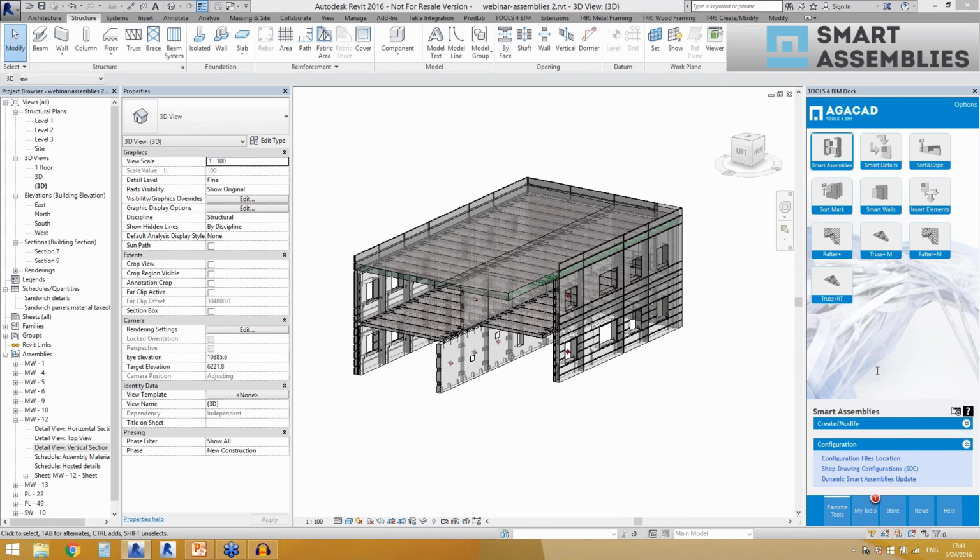Okay. I guess it's pretty clear, especially for those who have been using Smart Assemblies already for some time. And the new functionality, I hope you'll find it useful.